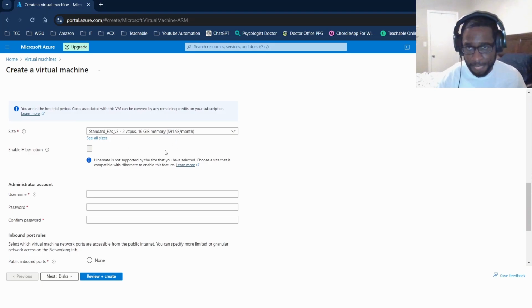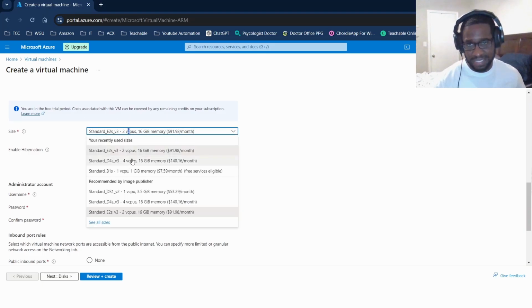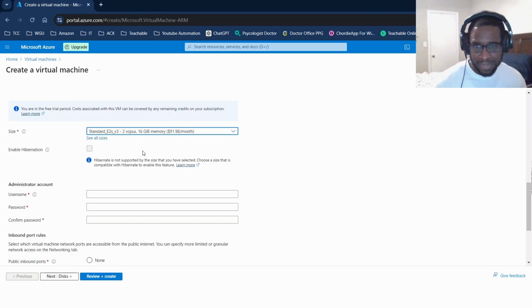All right, we're going to scroll down to where it says size. The size is important. The size is basically the size of your CPU. In most cases, if you choose anything with 2 CPUs and below, which is 1 CPU, your virtual machine, once you spin it up, is going to possibly run slow, depending on what type of work you're going to be doing on the virtual machine. So in most cases, 2 CPUs or 16 gigabytes, that's more than enough.